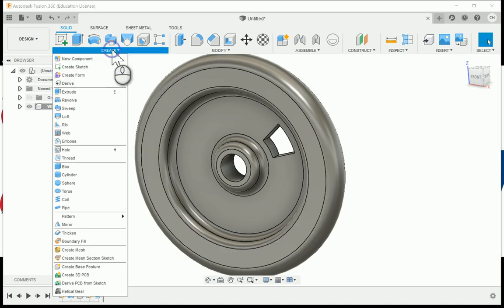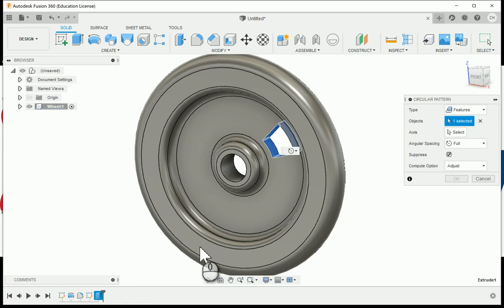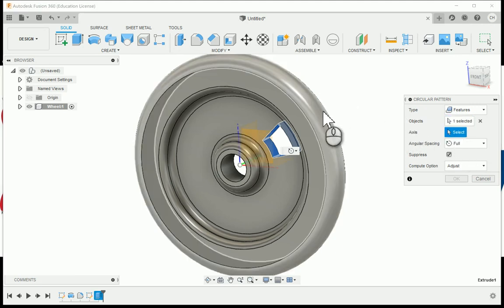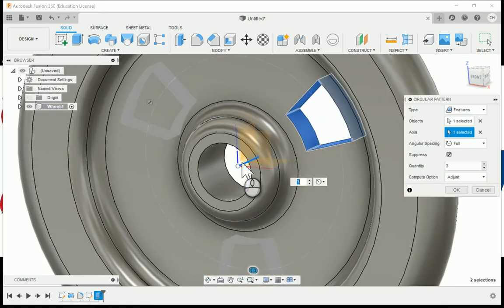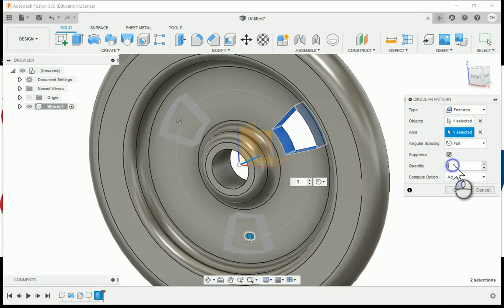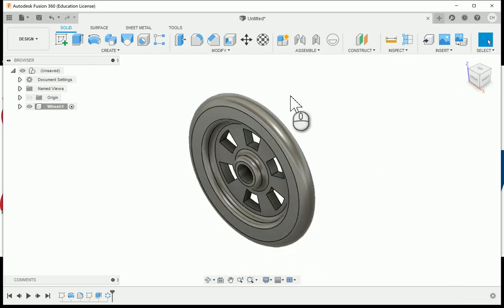Under the Create panel, I'm going to go down to Pattern, choosing Circular Pattern. Then under the type, I want to choose Features. And if I go to the model, I can actually select the opening, or I could select the last extrusion in the model history tree. Selecting the axis, hit select, and I could also choose either the outside of the wheel, or this green line right here like I did before. Either one will pattern you around. The quantity will be 6, and then I will say OK. And that will pattern our wheel there.